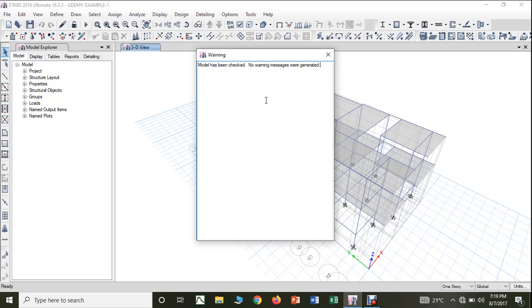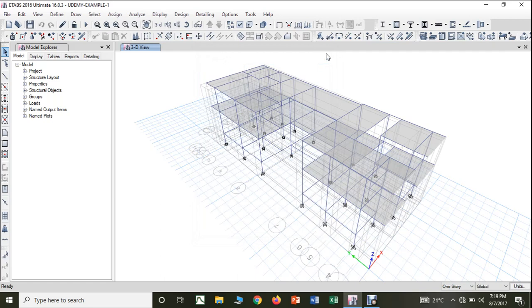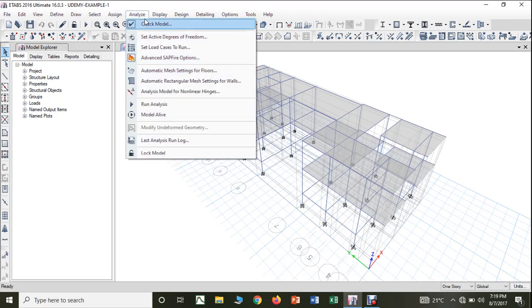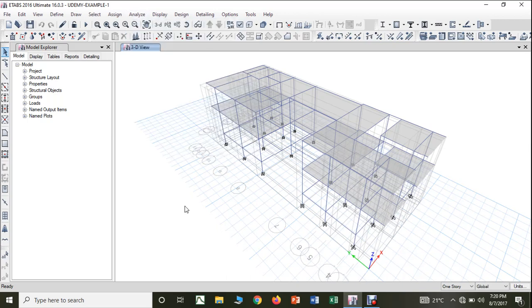So when you know that some error is there, you have to rectify the errors. Once the errors are rectified and you are getting no warnings, it means you are getting the green signal to analyze the structure. Now there are two ways of analyzing. One, you can come to analyze and go to run analysis, so that will analyze the structure. Otherwise you have an option here called run analysis. This is a shortcut key. You can come here next to the lock image. So this is what you call run analysis.